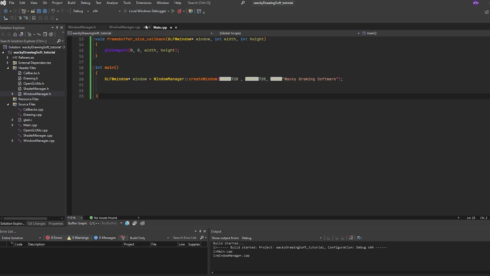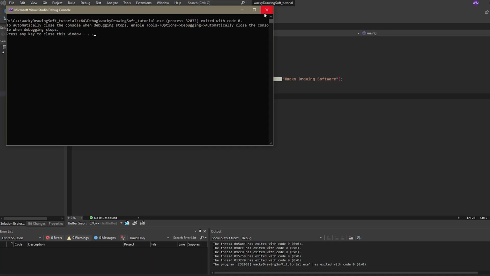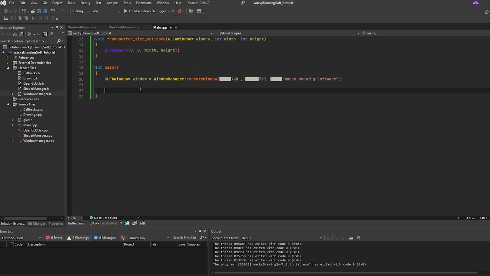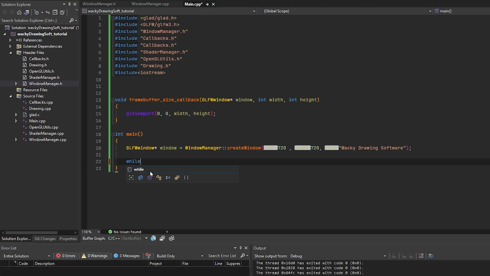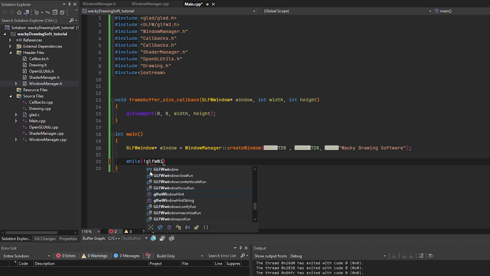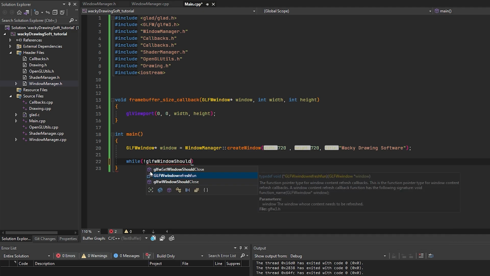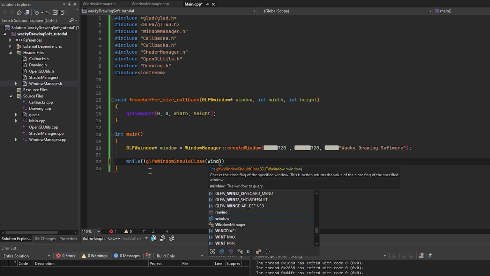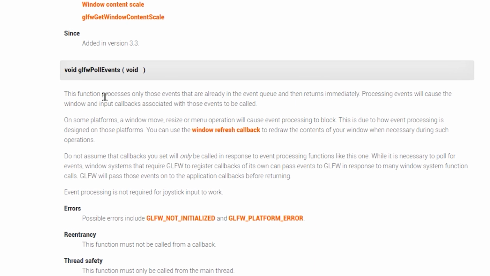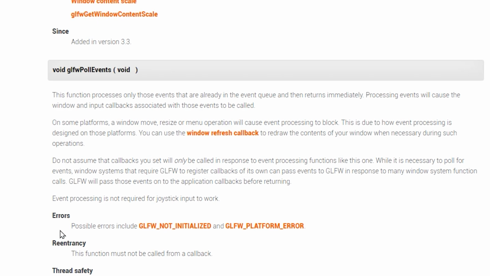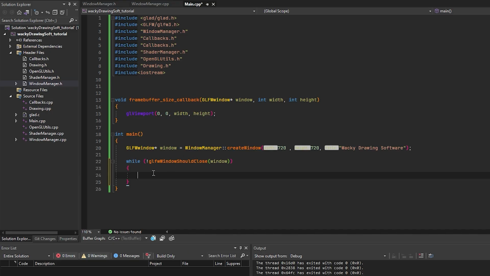Perfect, so now if I try to run the code, as you can see, the window just flashes really fast and it disappears, and that's very normal, because the main loop of the application, the loop that keeps the window open and responsive, doesn't exist, so let's create it. So here I'm gonna do a while loop, which indicates that while the window that we just created shouldn't close, it must stay open. That makes sense. And this is where the role of GLFW poll events comes into play.